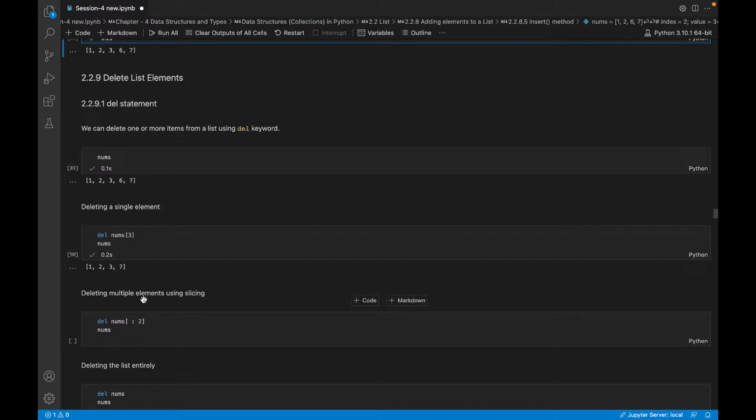Deleting multiple elements using slicing. So we're going to use slicing. Here del nums, with slicing: we have given the stop index as 2 and the start index is the default, which is 0. So the 0 and 1 elements are going to be deleted. The elements which are present at the 0 and 1 index are 1 and 2. So 1 and 2 are going to be deleted and we're going to get the output as 3 comma 7. The output is 3 comma 7.